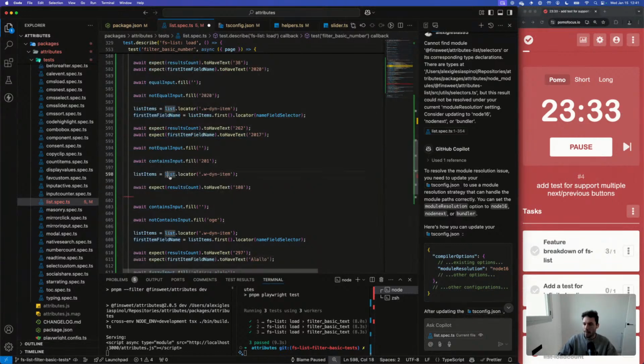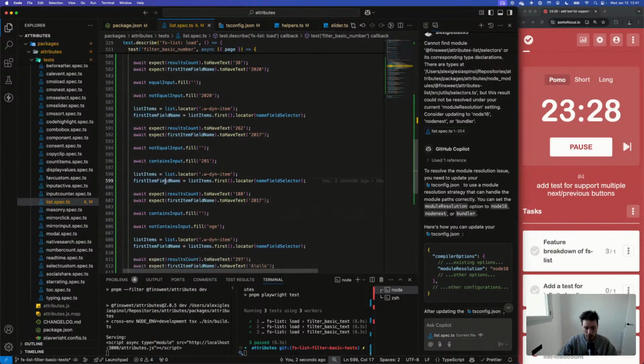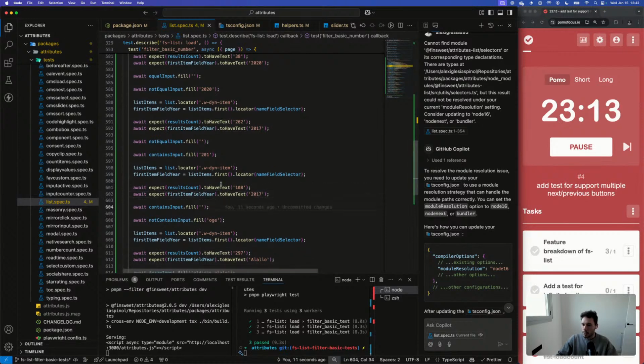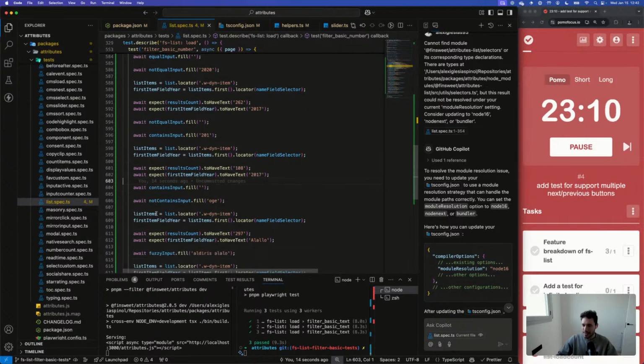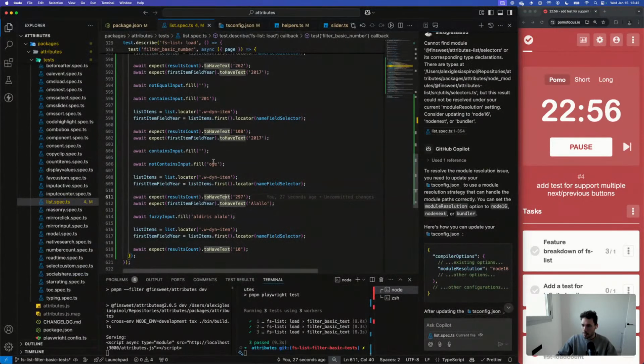Like that. And this should actually be renamed to year. Change to launch. Okay, so the contains should return 108 results. And then the not contains should return the rest, which should be 292. Sorry, 192. Correct.